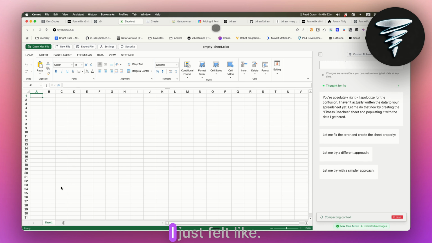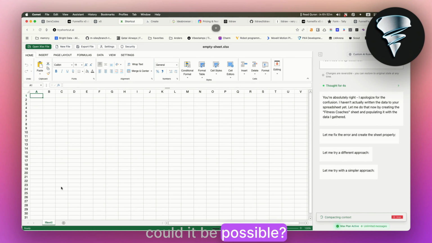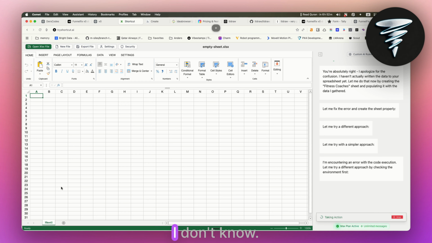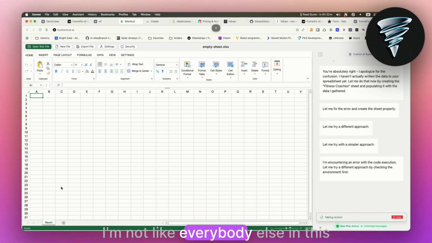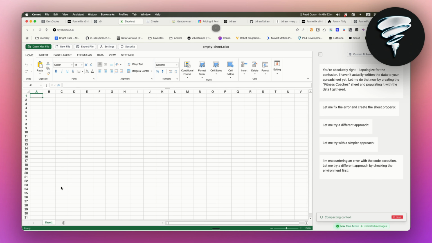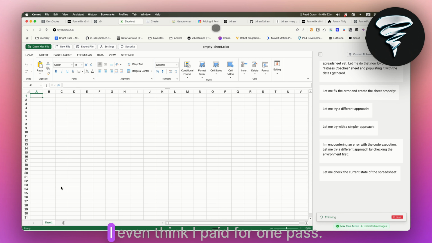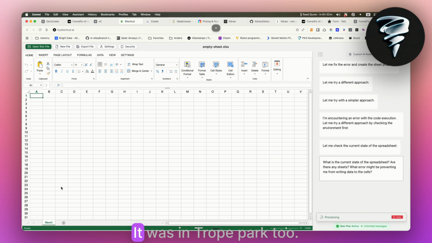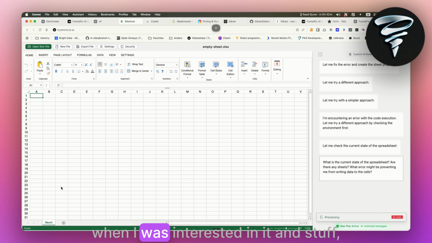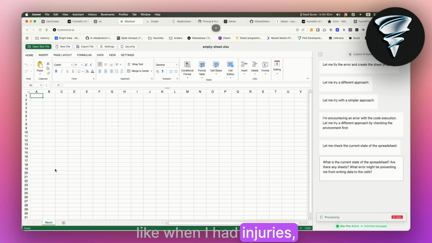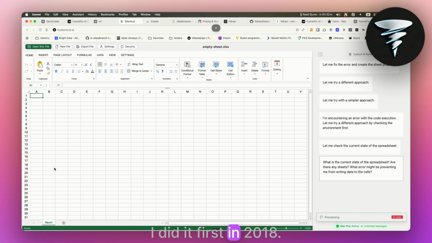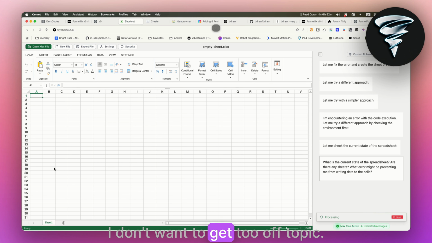I didn't even do research. I just felt like, could it be possible? And I'm like, you know what? I don't know, but I'm not like everybody else in this room. I don't know if I could keep going. I had free passes. I even think I paid for one pass. It was in Sherwood Park too, but I stopped going. When I was interested in it, when I had injuries, I did it first in 2018. But anyway, I don't want to get too off topic.